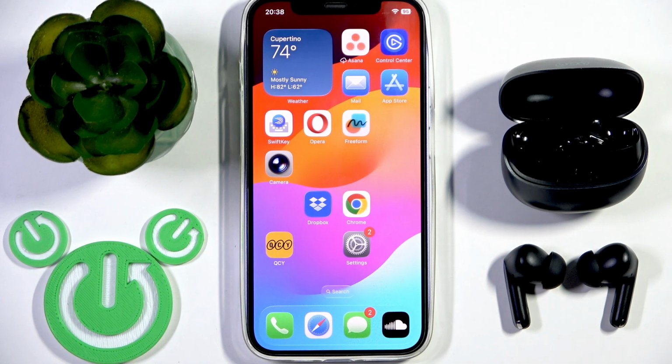Hello everybody and welcome. In this video I'm going to show you how to find your earbuds QCY MeloBuds Pro using the application.